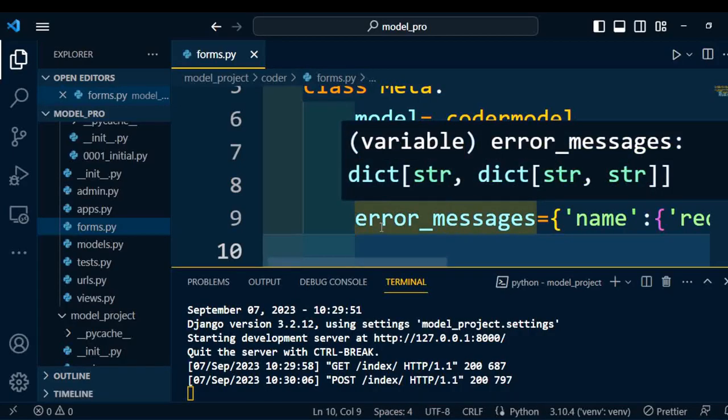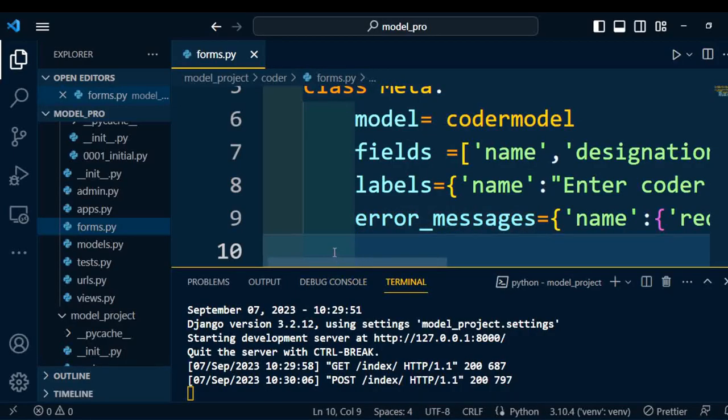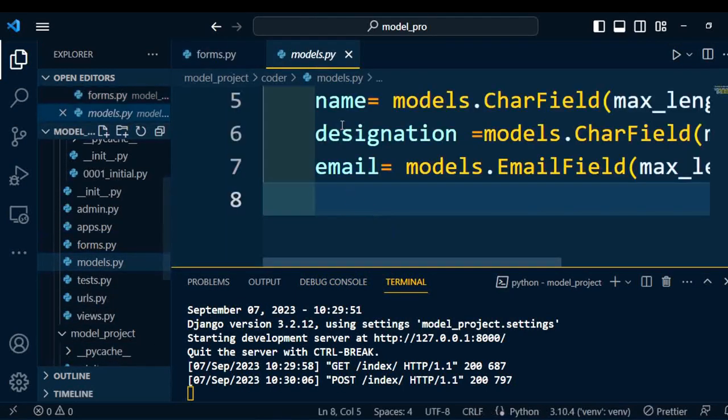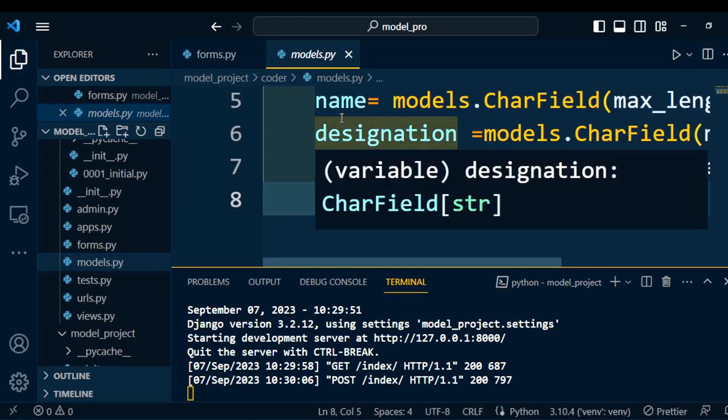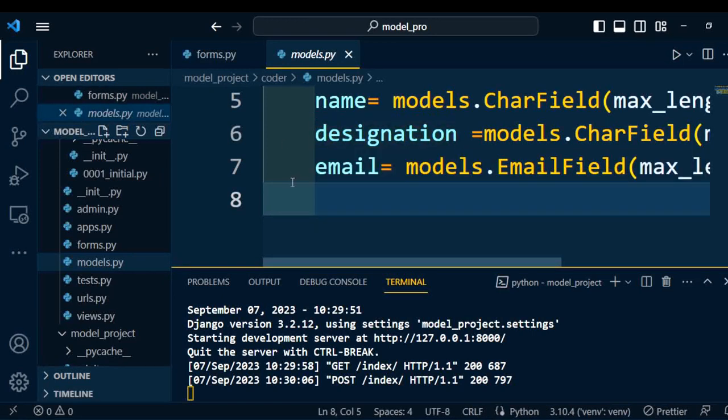Now, once the user submits that data, it should be preserved in the database. For that purpose, the save method is there. This method creates and saves a database object from the data bound to the form. So now we'll try to submit this information into the database. I'll go into models.py first. In models.py, we have these three fields that will be preserved in the database. This model data we have to store into the database.